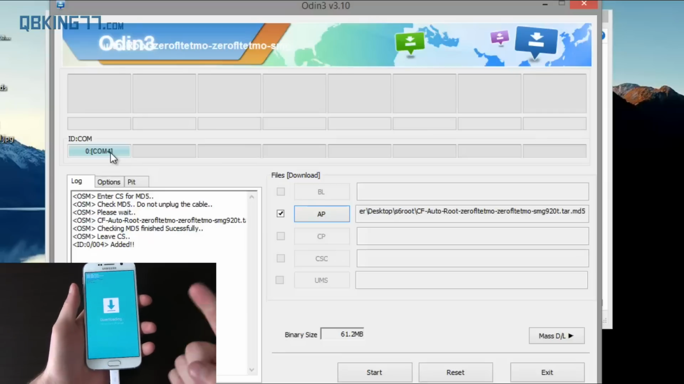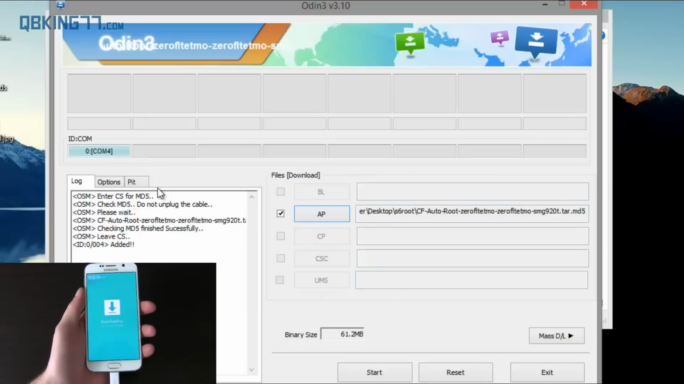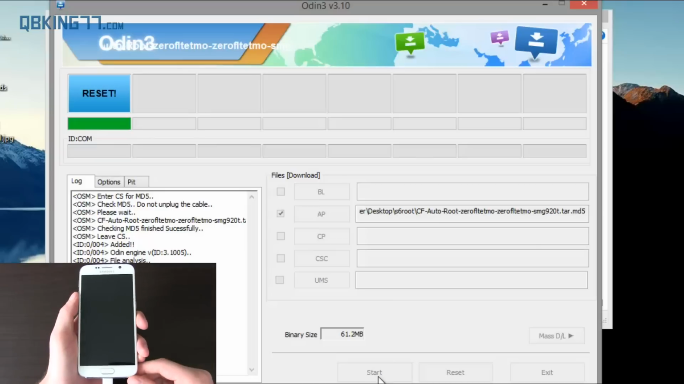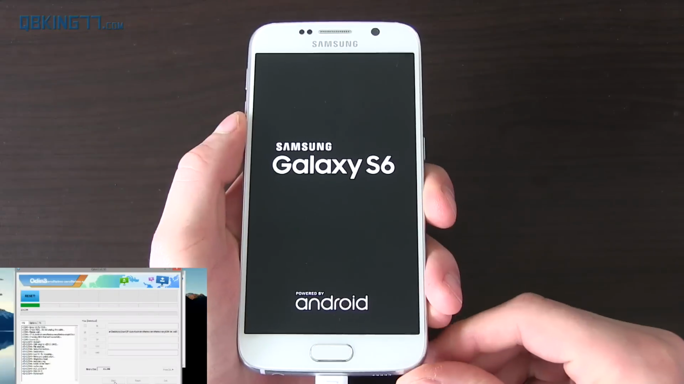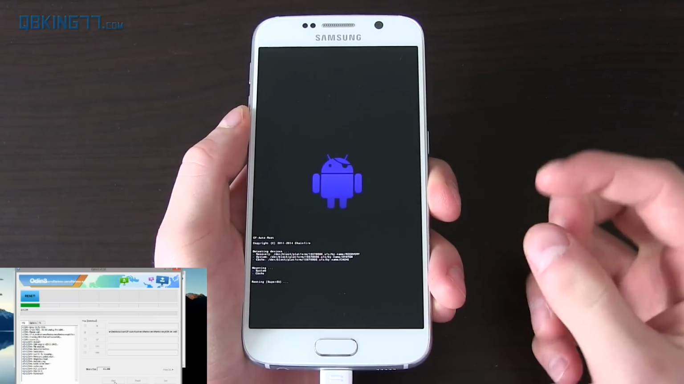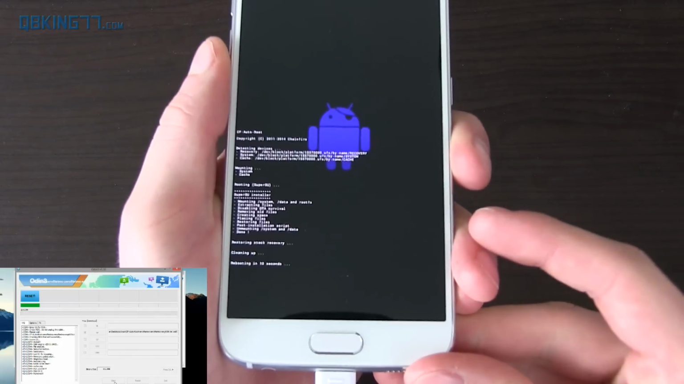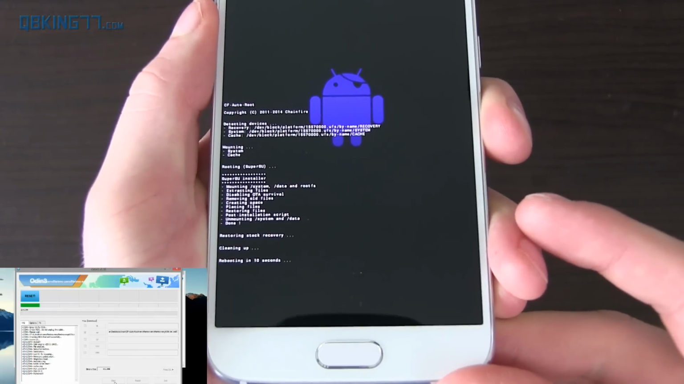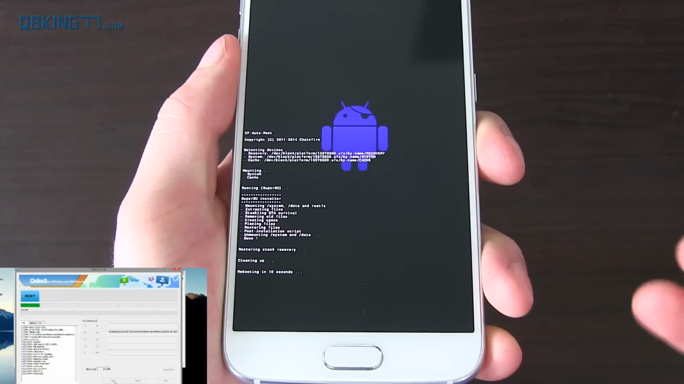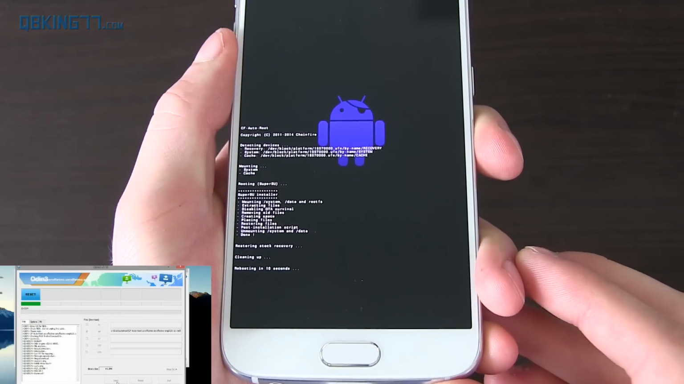All right, so everything's set up. We've got Odin set up, we've got the tar file in the AP slot, and Odin recognizes our device. I'm going to hit Start. What that's going to do is reboot my phone. It's not going to take very long. It's going to reboot my phone into a custom recovery. You'll see Galaxy S6, and then it should show you, I believe, a blue Android guy. Here it is, a blue Android guy. It's essentially rooting our device automatically by doing this. You don't have to type in any commands, anything like that.